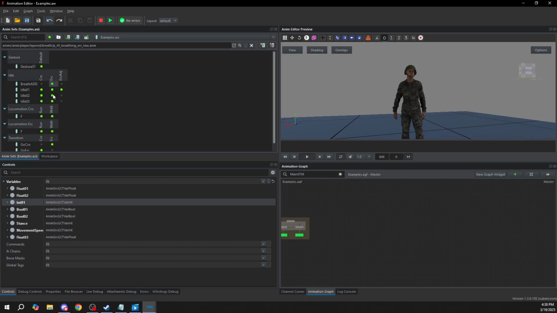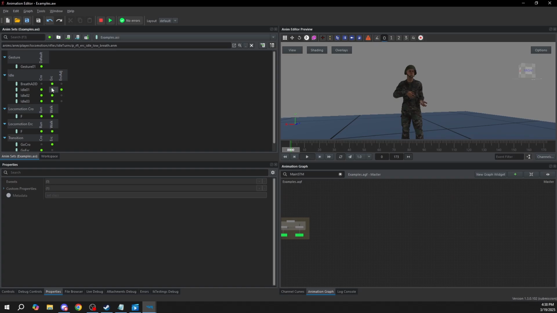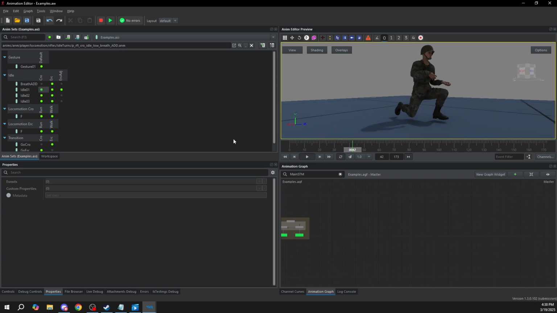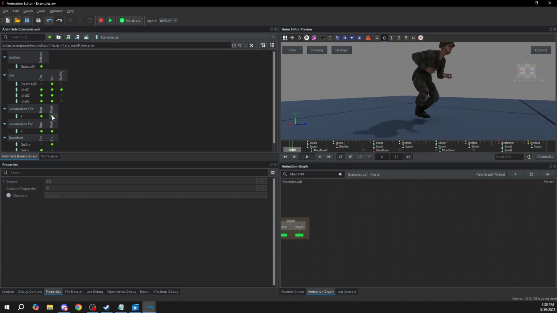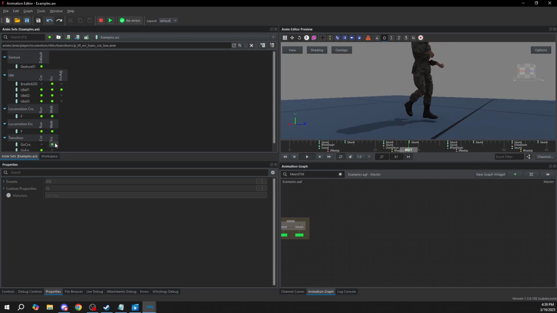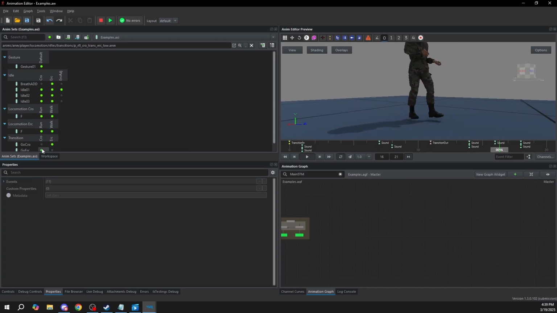So if you look on the top left in the Animset, you will see that I have already prepared some sets of animations. I have a set of idles in erected and crouched stance. I have some locomotions, runs and walk in erected and crouched stance. And finally, I have some stance transition animations, erected to crouch, crouch to erected.